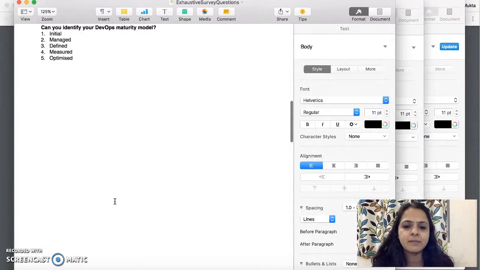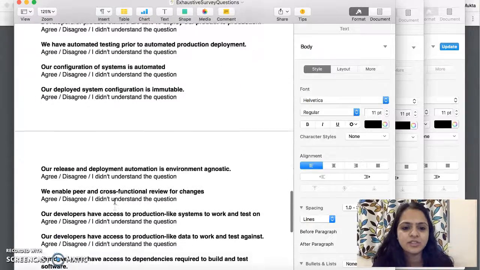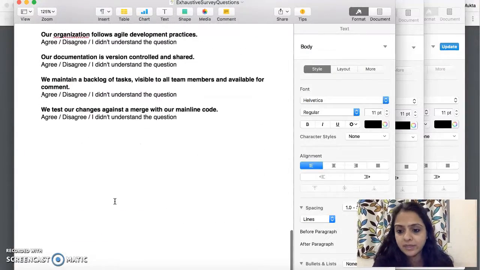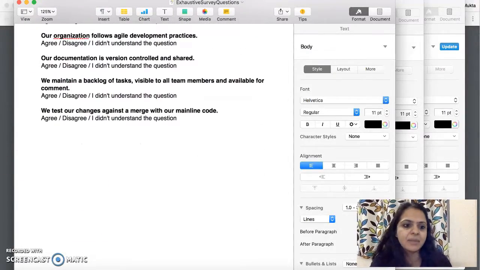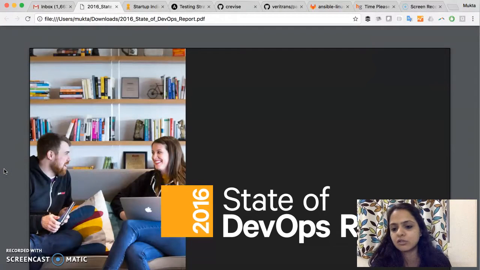So I'll be going through all of these questions and how we can quickly come up with a certain solution by mapping all of the answers with the State of DevOps report. So this talk intends to let you know how you can assess where you stand in terms of DevOps readiness.